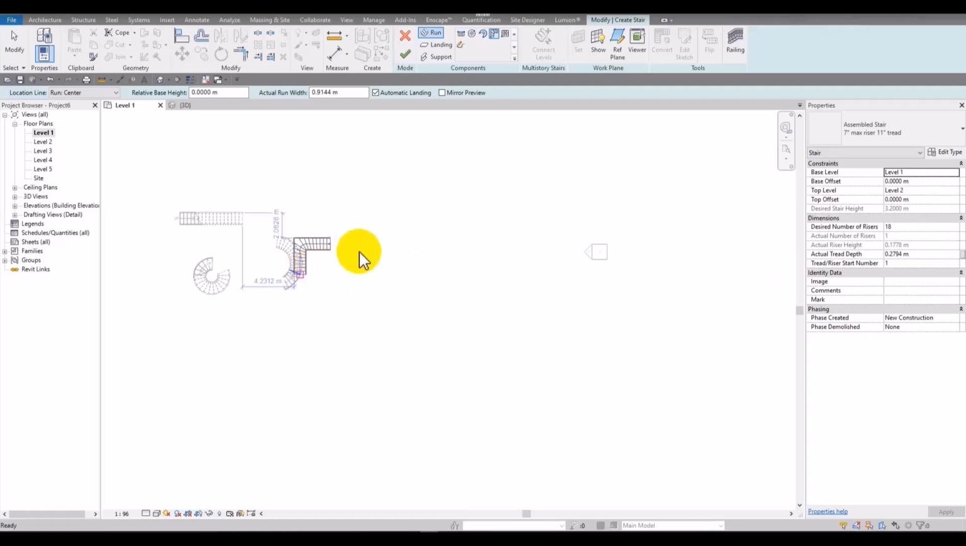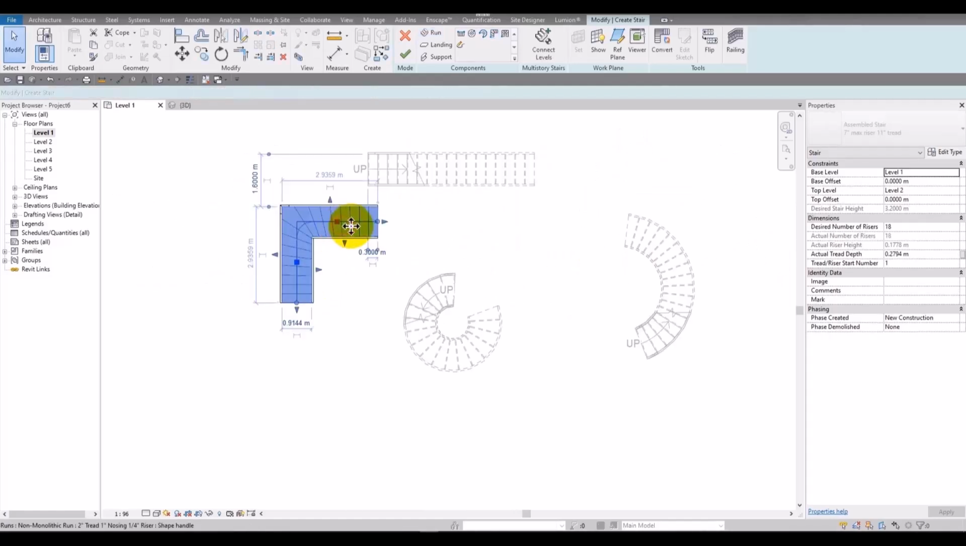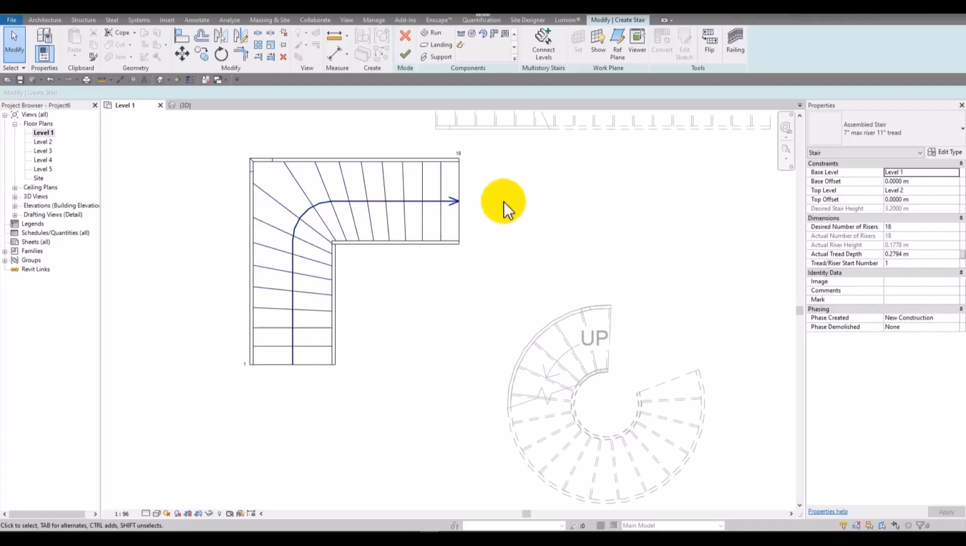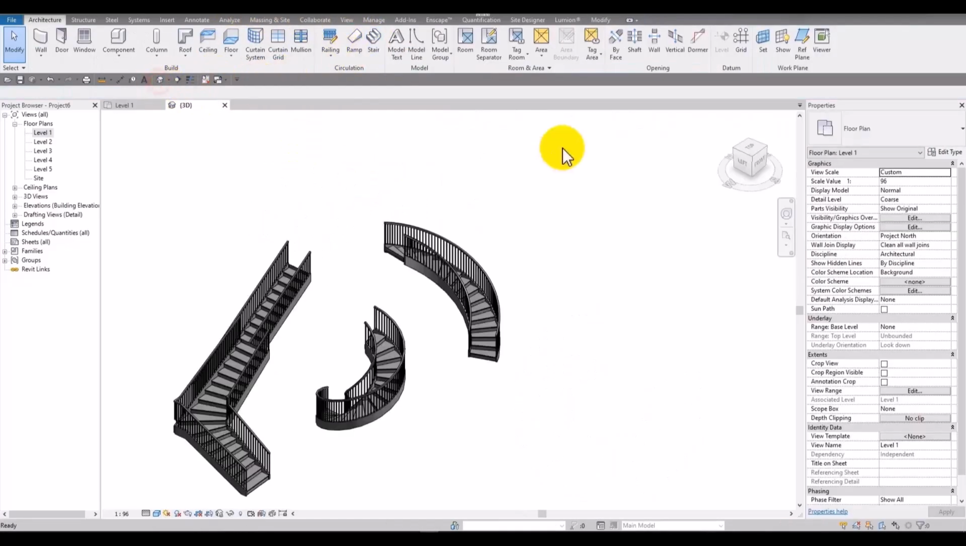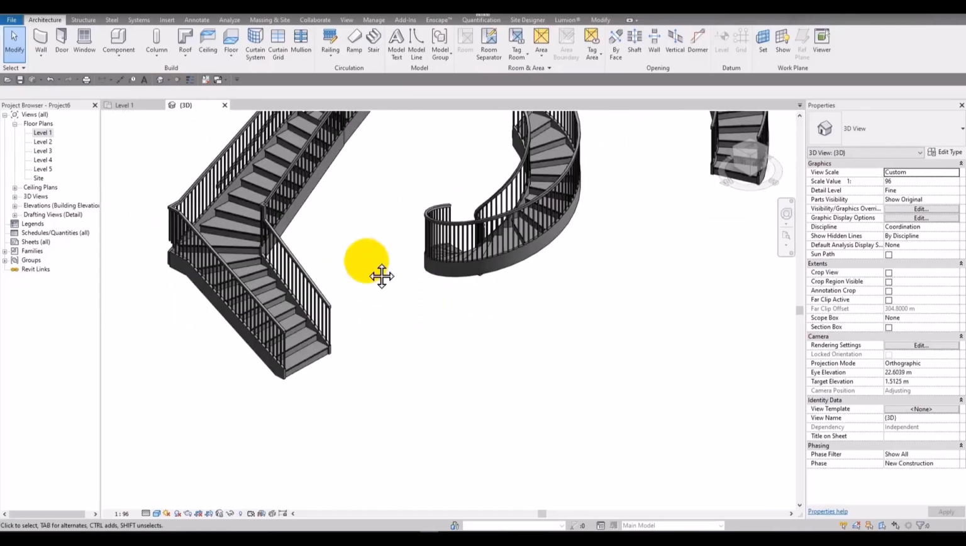L-shaped stair without landing, which is ready to use. And we can make some changes to the width of the stairs. I change it to 120 or 220. And the treads, I change them to 30. And okay, wait for it to be finished. Okay, see, here it is, L-shaped stair without landing.